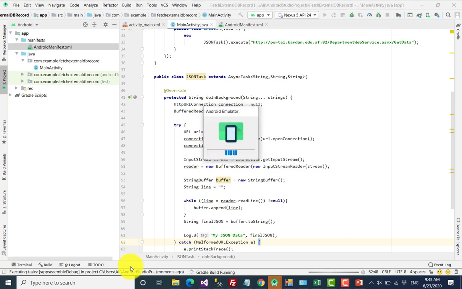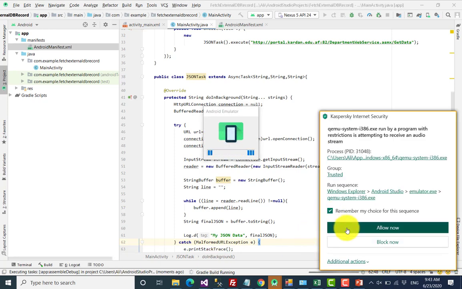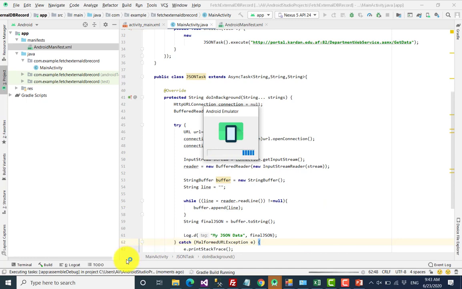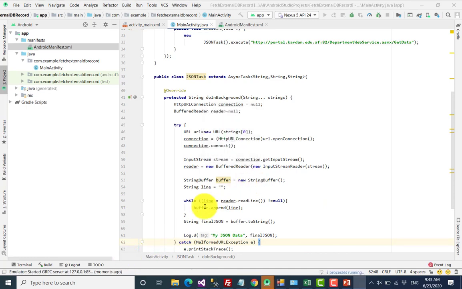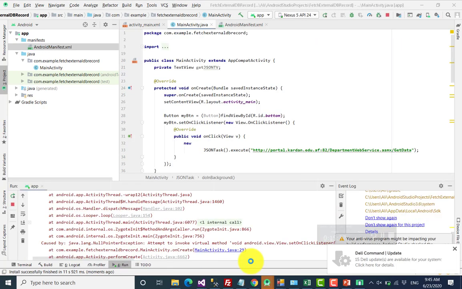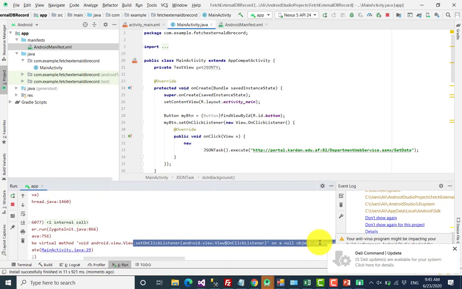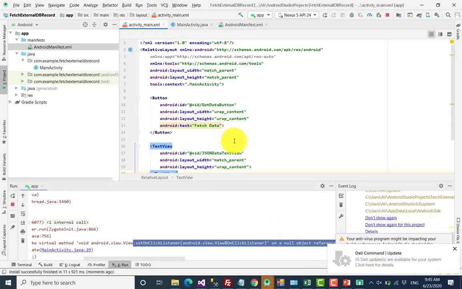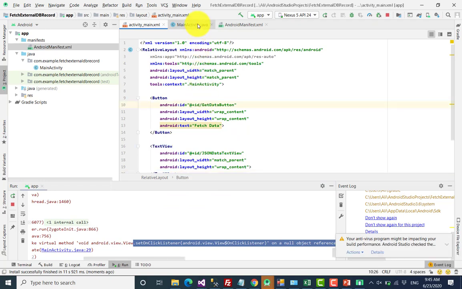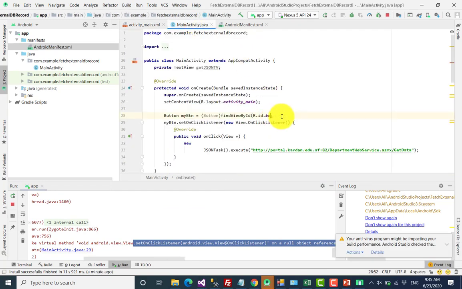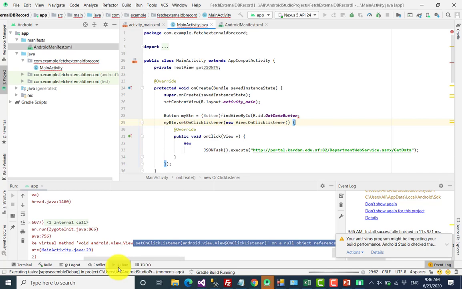You will see after a couple of seconds, run. So it's giving an error on the onClick, a null reference. Yes, what is the object name? Get data button. So it should not be just button; this should be findViewById dot get data button. So again you have to stop and play, and inside the run you will see the data.